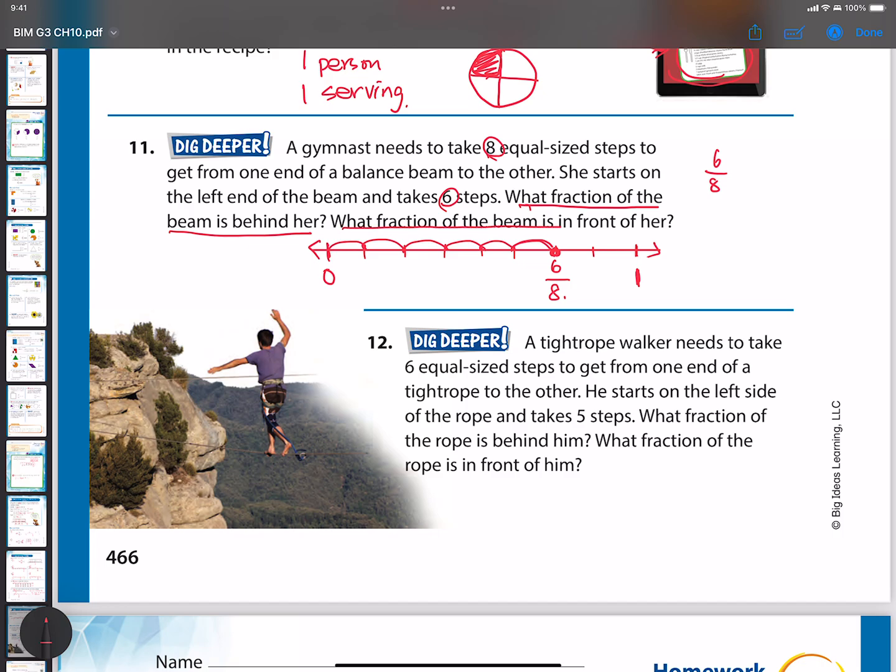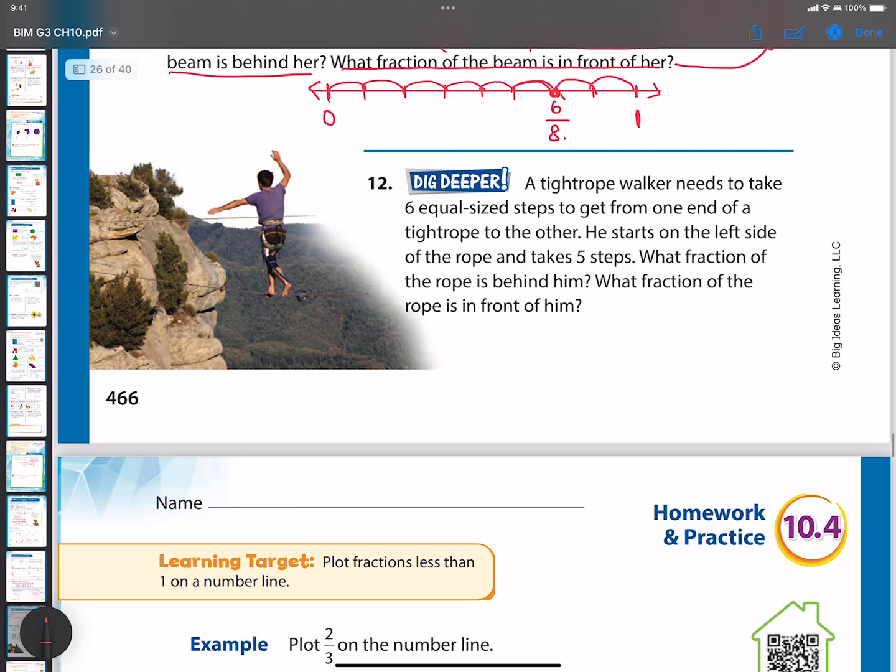And now, what fraction of the beam is in front of her? 1 and 2. And 2 over 8. That is all you need to do. So the answer for this question and the answer for this question are here. Now number 12. A tightrope walker needs to take 6 equal-sized steps to get from one end of a tightrope to the other. He starts on the left side of the rope and takes 5 steps. What fraction of the rope is behind him? What fraction of the rope is in front of him? Same question as the previous question. Let's go ahead.